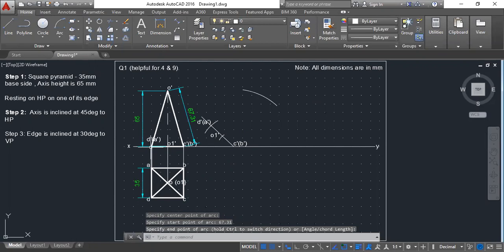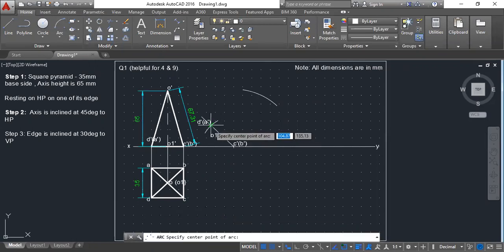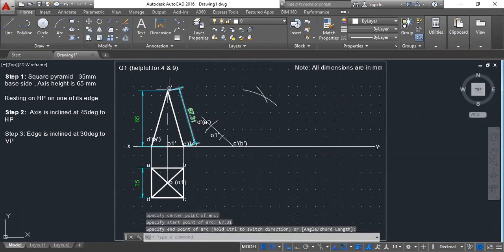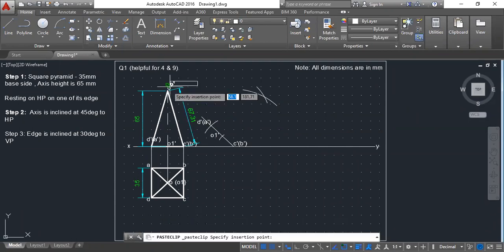Do the same from D prime O prime also. Take your compass with D prime as the center, and draw an arc with the length 67.31 that is measured by my compass. That's how I get my point O prime. Now I got all the points. So what will be my next duty? Just to join all the points here.